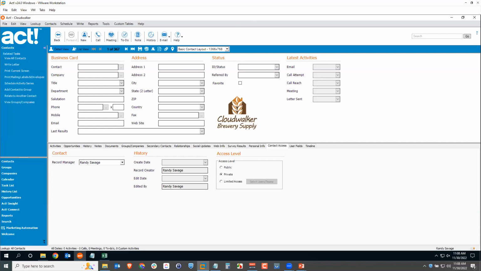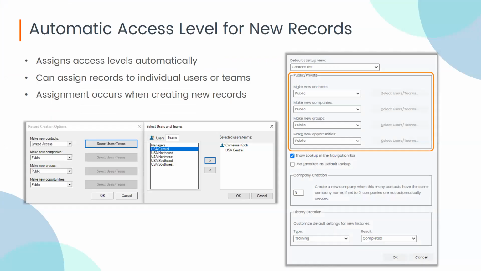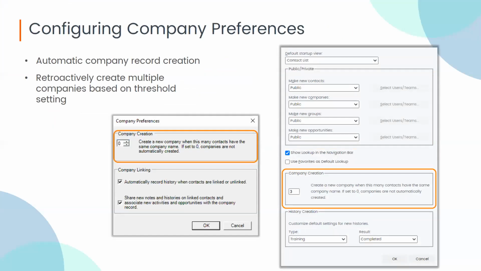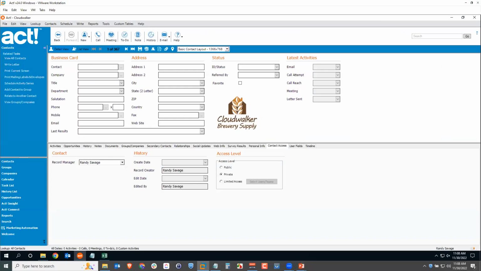Let's look at our next tip here. This one has to do with configuring company preferences. So administrators can change a preference which will enable automatic company creation whenever a certain number of contact records have identical values in the company field. Now, this can save you a lot of time that you might have spent manually creating company records for your contacts. I'm going to log in as an administrator and I'll demonstrate this to you.